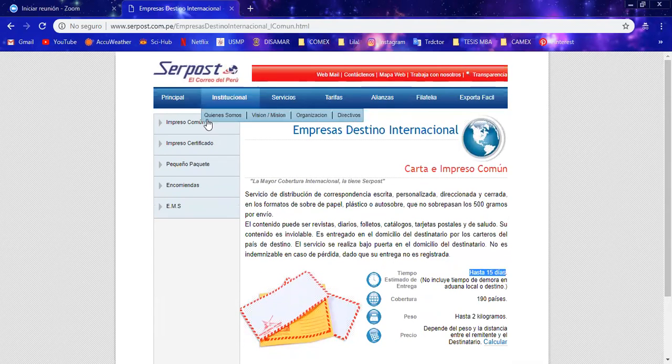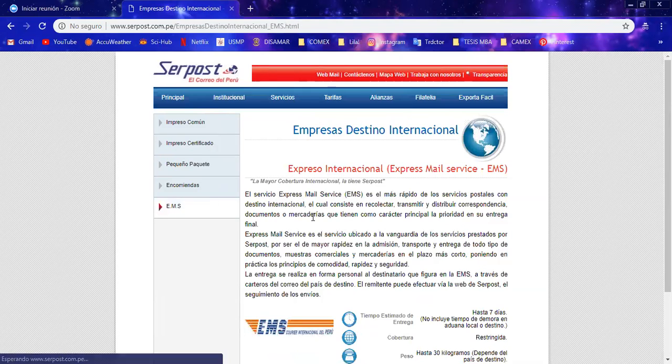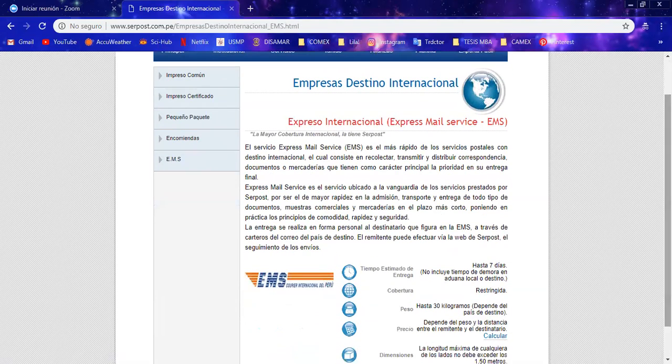So this is a regular. So in here you can check the other services. We have the regular, we have the certificated one, we have small packages, we have the encomiendas, and we have the EMS. EMS is the one that I told you is a little bit faster. It says Express Mail Service.